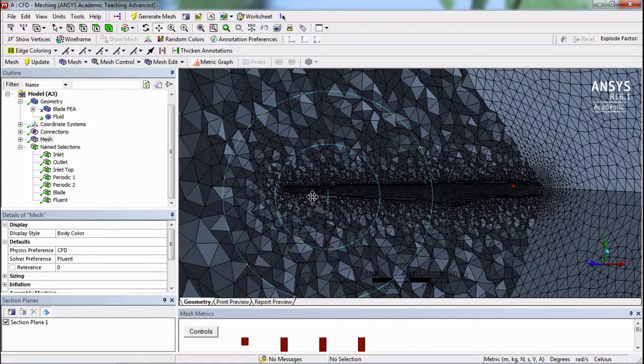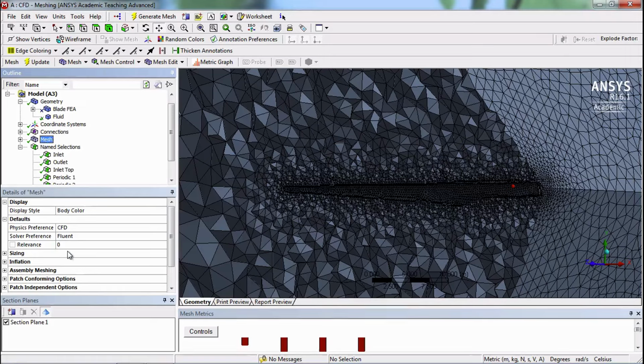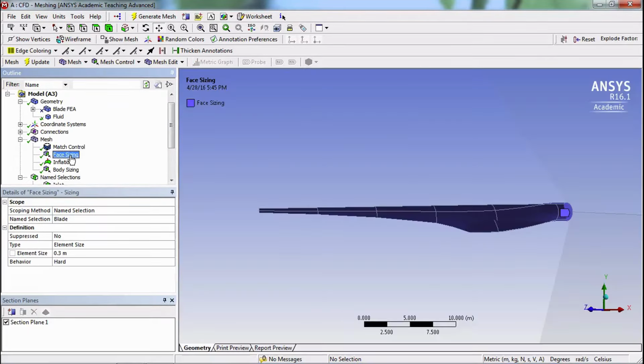To create this mesh, both global and local settings were implemented. The global mesh settings are located in this window, and they affect the whole mesh altogether. On the other hand, the local mesh settings are located here, and these settings affect particular regions of the mesh. So for this mesh, we use something called match control, which was implemented on these two surfaces, such that they share the same nodes on this line. We also set a particular face sizing for the cells around the blade.